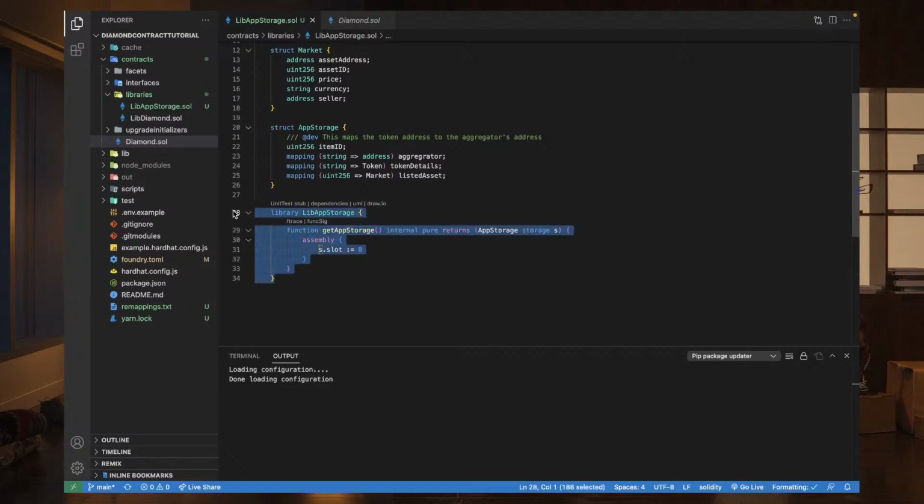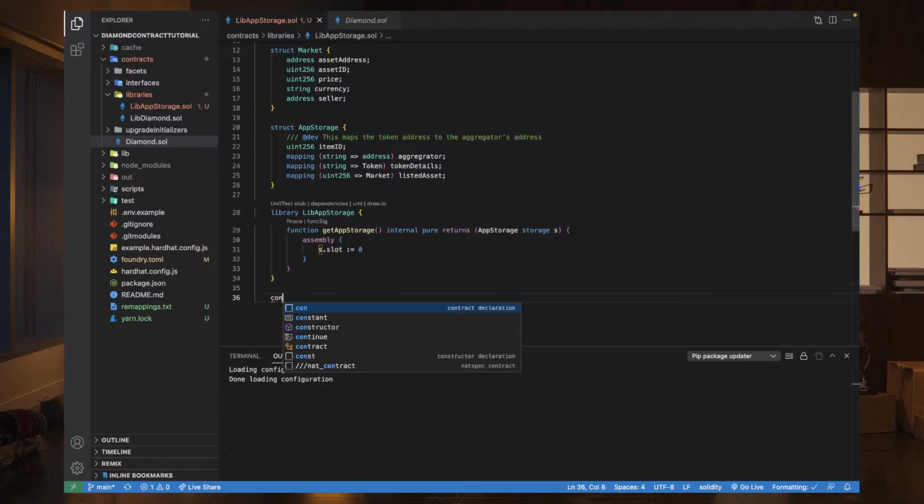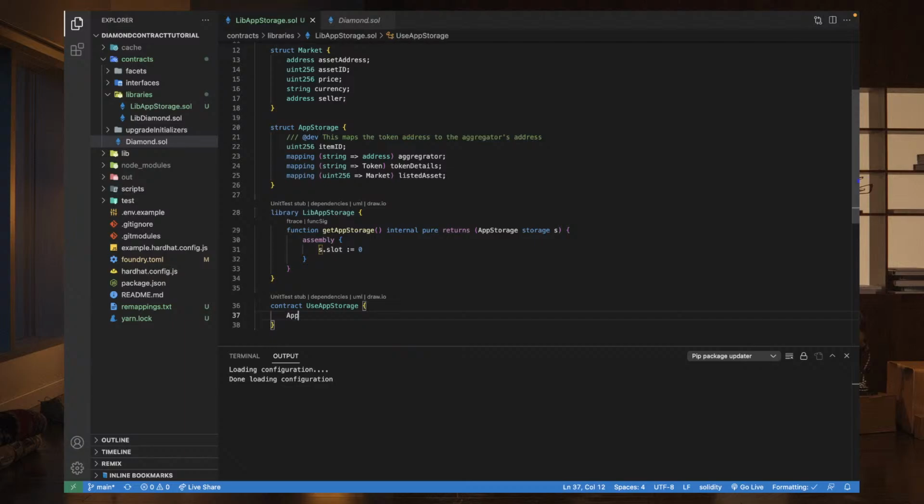Okay, let me, in this place now, let's say I write a contract and I say contract use app storage. So in this contract, if I want to use this app storage, what I'm going to do is I will just write app storage internal s. That's all.